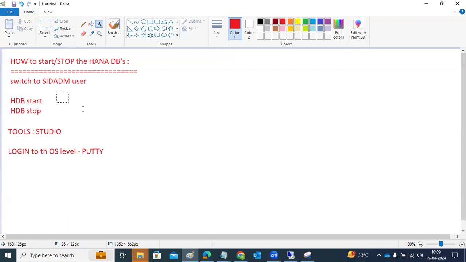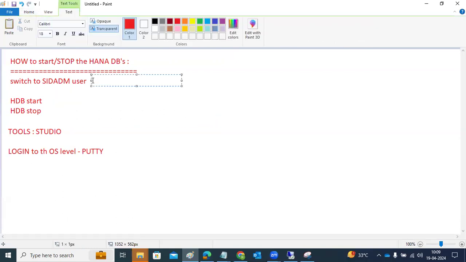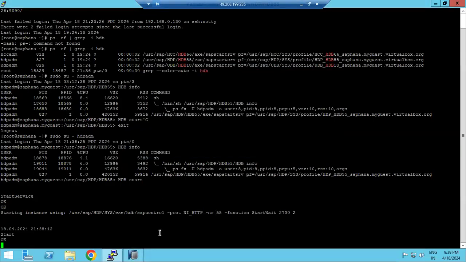To start and stop the HANA database, we need to switch to the SID ADM, which means we use sudo su - and your SID ADM user. For example, sudo su HDP, then the HDPADM user. Suppose your SID is ABC, then we use ABCADM. So we have to use SID ADM commands for starting or stopping the HANA databases.